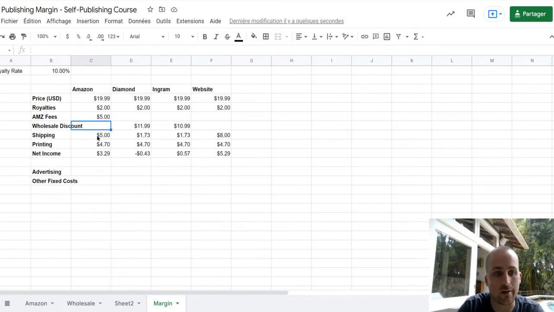That will vary as well based on the weight and the size of the book. And the printing is about $4.70. And for this book, I have used a digital printer based in Canada, which has very good prices for low print runs, starting at about 100 copies up to about 500. And part of my self-publishing course will go over different types of printers and how you can try to save on your print jobs. Okay, so that will come a little bit later in an email. And then so this gives us a net income of $3.29.